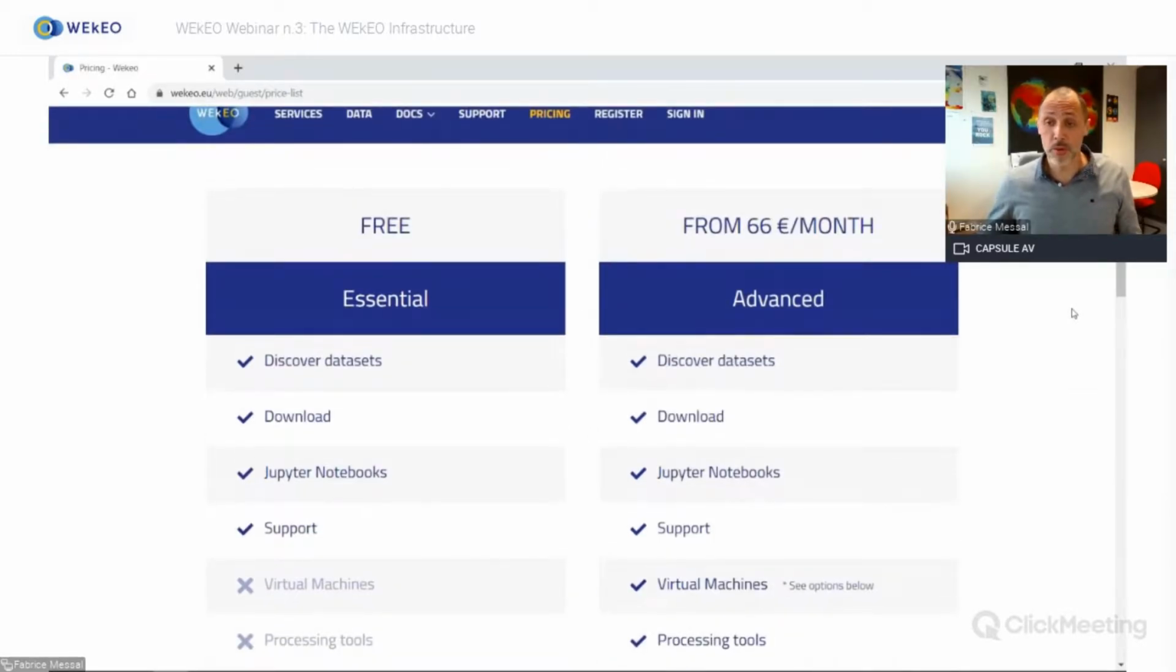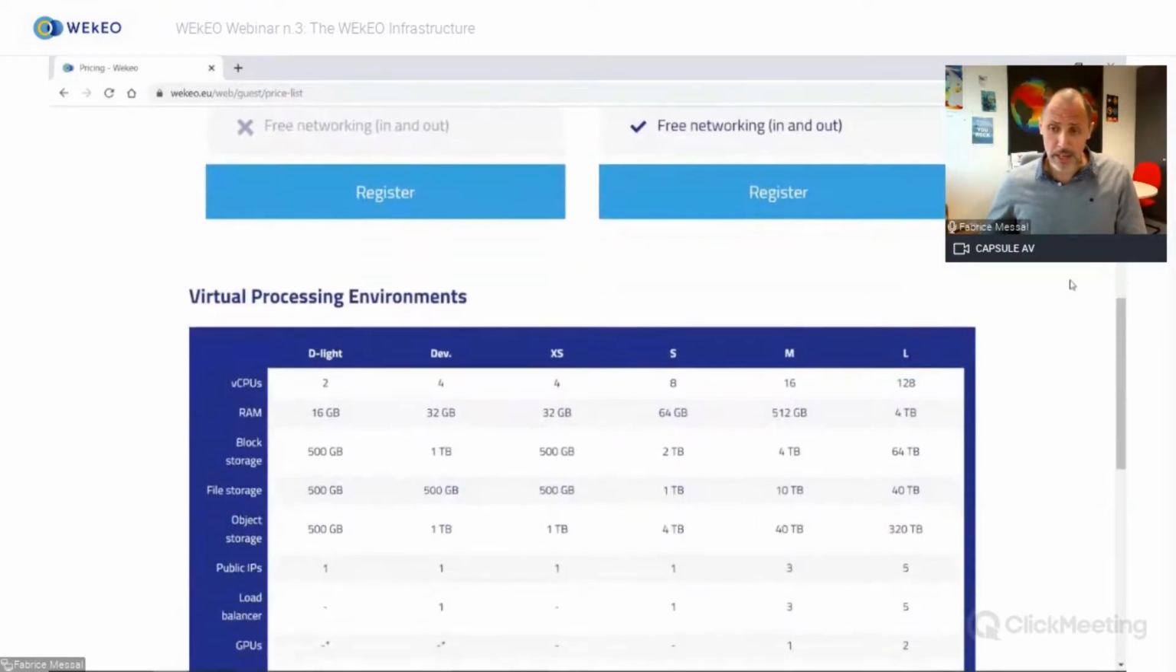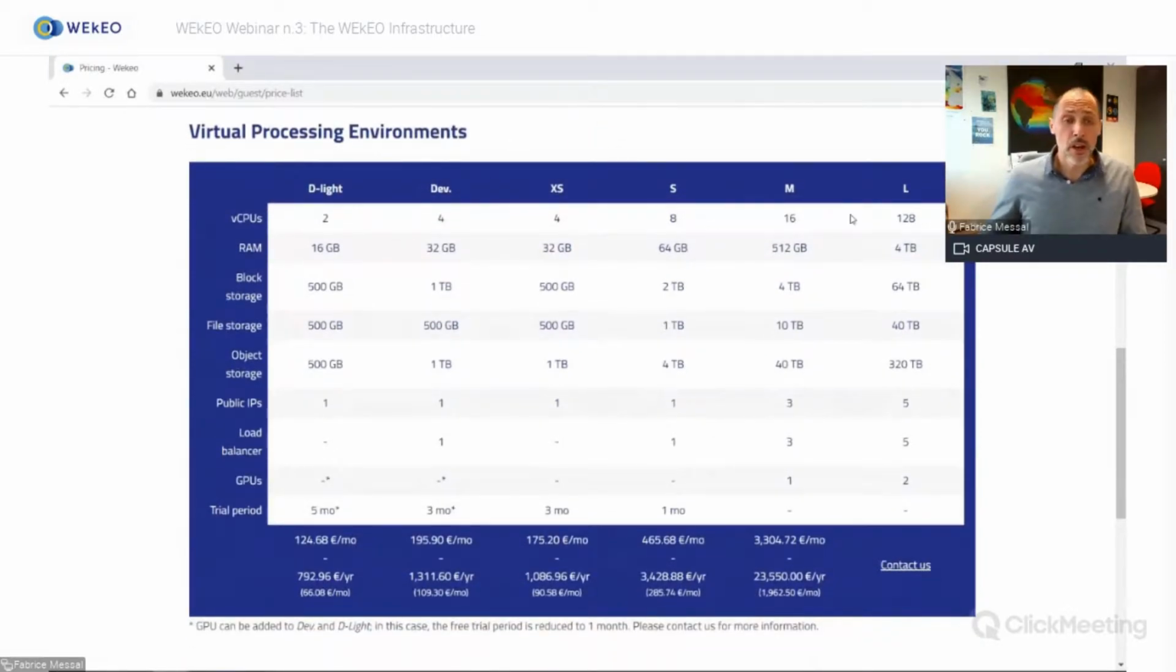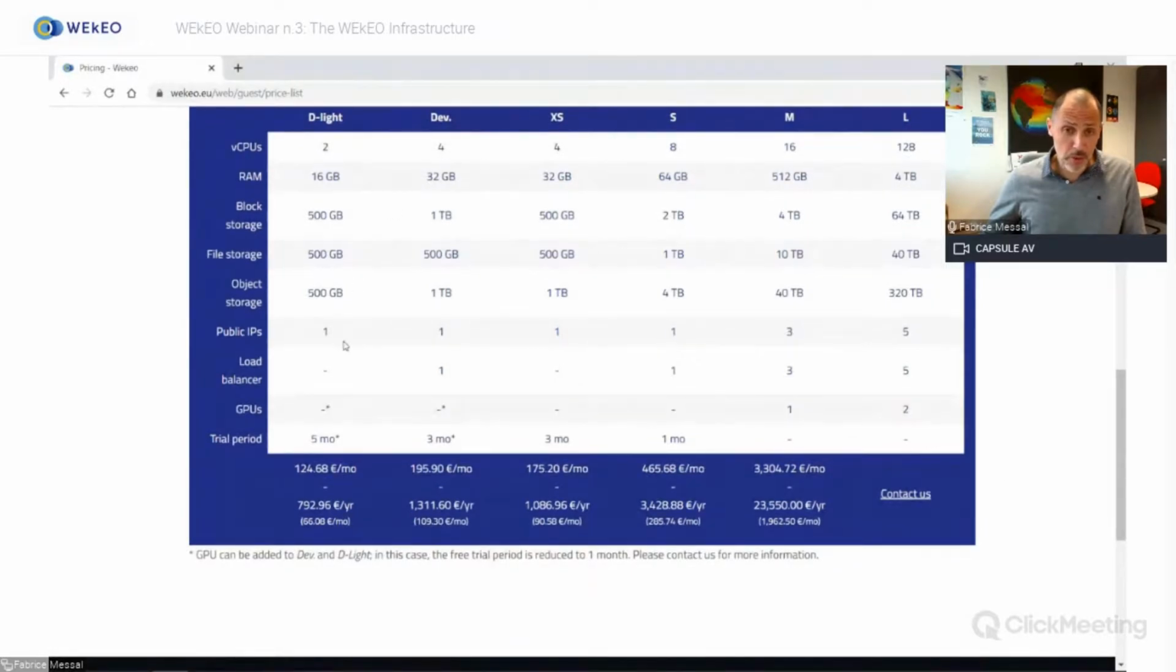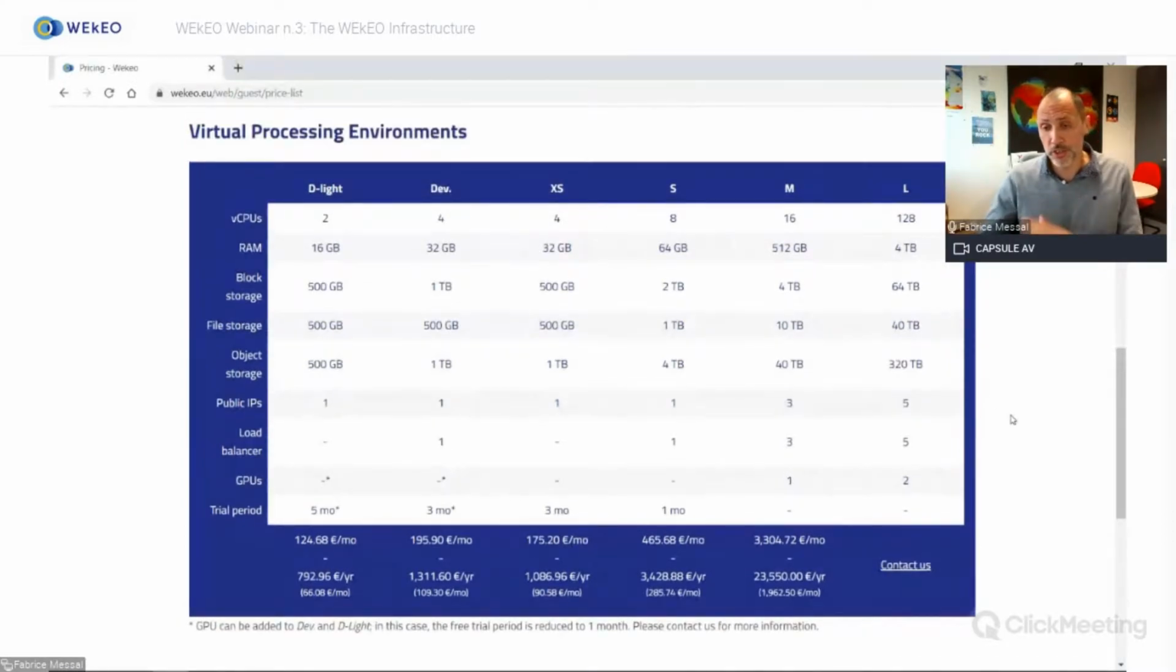But if you need more computational resources or storage resources for your activity, you can apply for an advanced plan, which is a paid plan. And on this table, you have information on the different plans. Regarding the number of CPUs you need, the RAM you need, or the different kinds of storage you need to run your computational simulations or codes, you can apply to these different plans. For some of them, you can have access to a trial period, 5 months, 3 months, etc. And you can change plans if you need in an easy way.